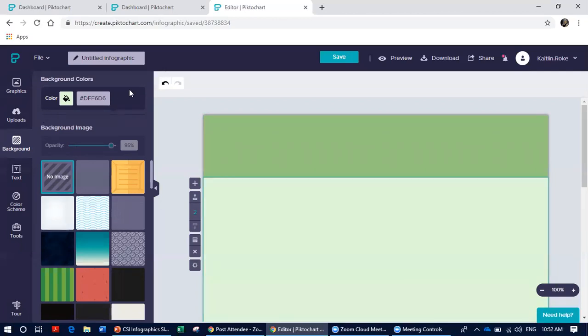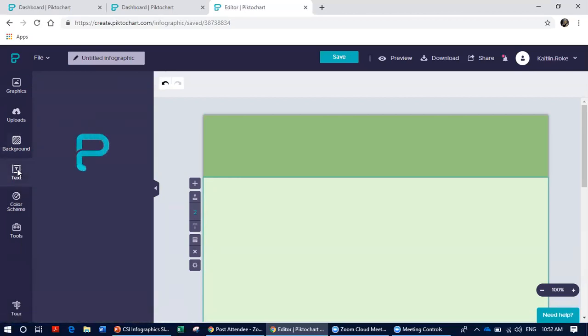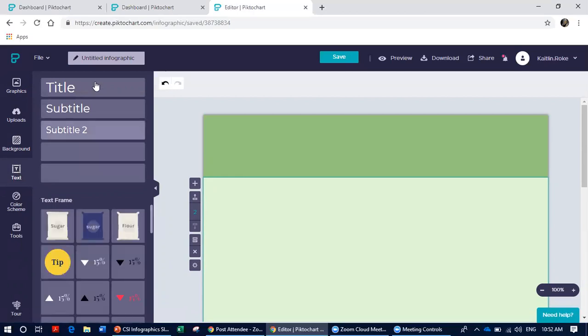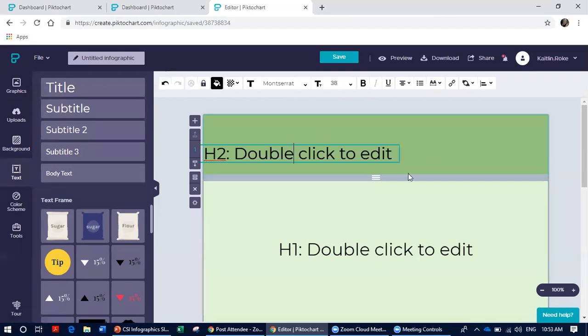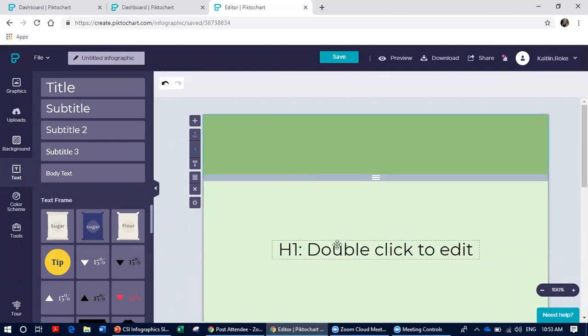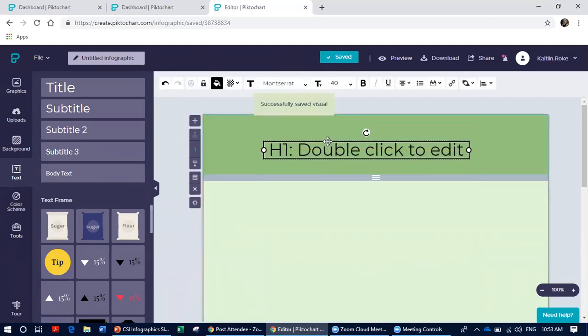Next, we want to talk about the text. Of course, all infographics require some text to share your story. So on the left-hand side, right under background, we're going to click on text, and it will pull up some different options. These are just suggestions of different sizes and typographies that they've put together. You can either click and it will insert, or you can click and drag into the canvas. And it allows you to double click and edit. And so we're going to move our text block up to the top.